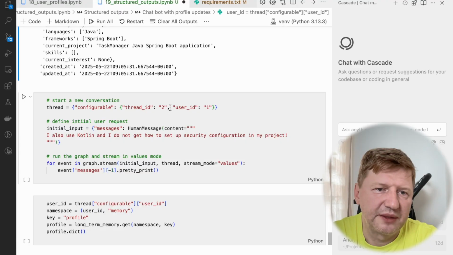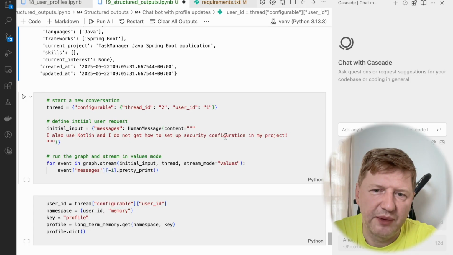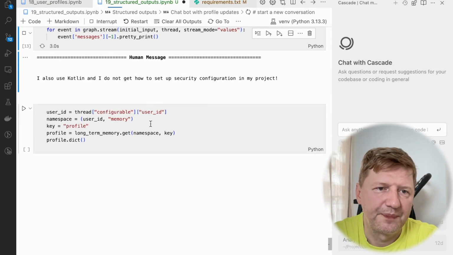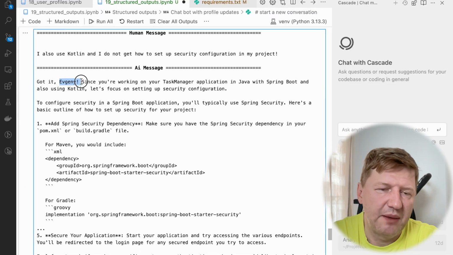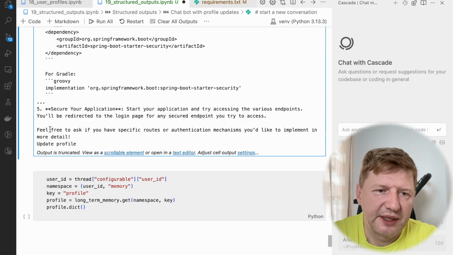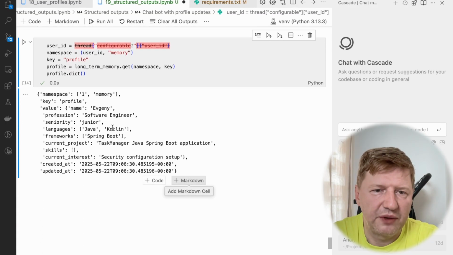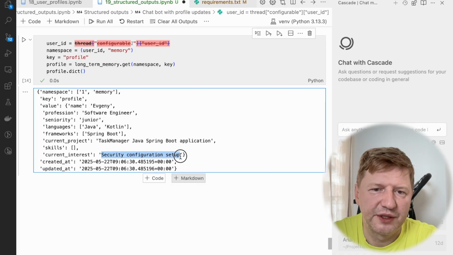Then in another thread, a new conversation, I'm saying, okay, but I'm also using Kotlin and I don't get something about the security configuration of my project. I'm running the session again and take a look. We have the continuing conversation. It knows my name because we have long-term memory. It knows something already about me, like the project I'm currently working on, and it provides some advice. And this was an update profile because it was the second round already. If I check the long-term memory, okay, we have Kotlin here. And current interest appeared as well: I'm interested in security configuration setup.